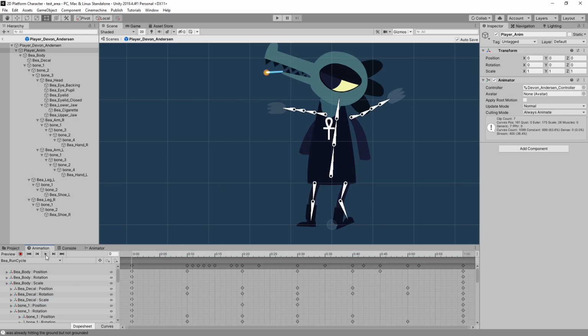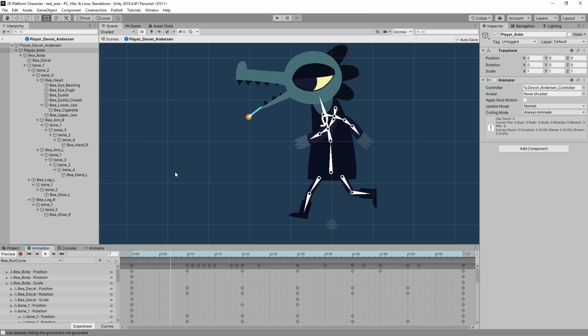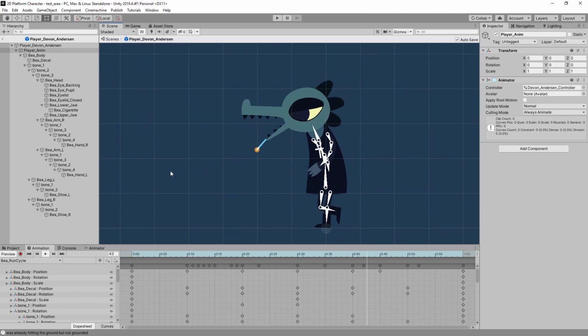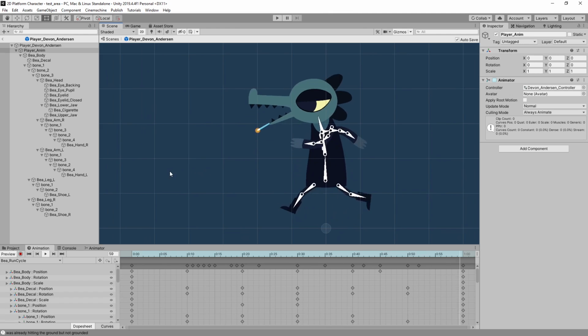All right, let's take a look at some of the others. Let's see our run cycle. It's always a good one. It's got almost like panting, like the cigarette smoking has taken a toll, which is kind of a funny thing.